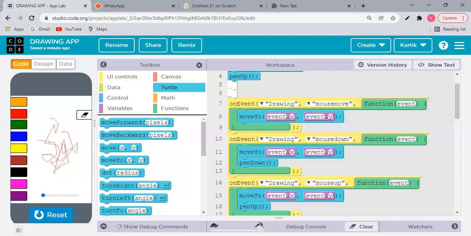Same way right here, I've added this pen up option, and right here pen down means when we have started drawing now, our mouse is down and the pen is down. So when our mouse is down, then the pen should be down right here.